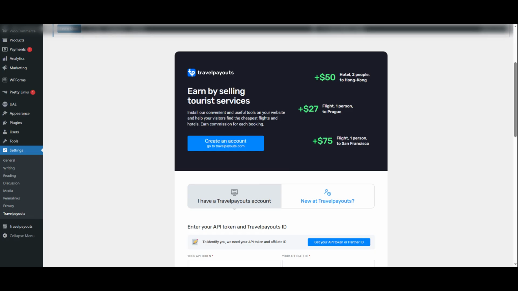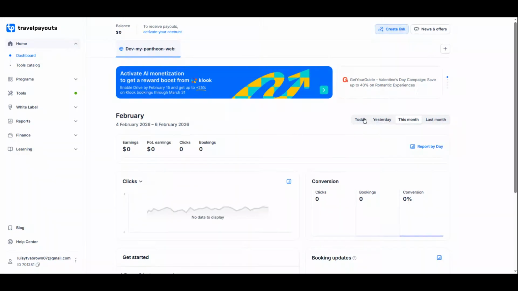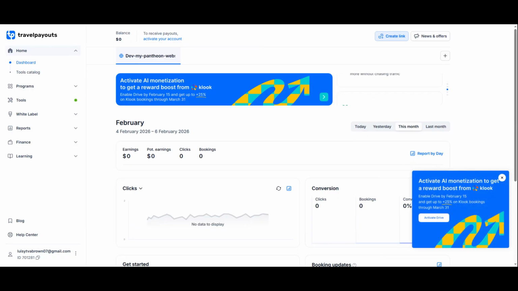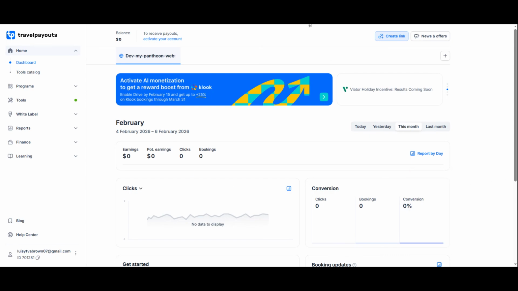Next, open a new tab and go to your Travelpayouts dashboard. This is where you manage your affiliate account, track clicks, and see your earnings. Make sure your account is fully set up and connected properly. Now go back to WordPress and open any page by going to Pages and clicking Edit. Here you can also add Travelpayouts blocks inside your content to promote specific travel offers.